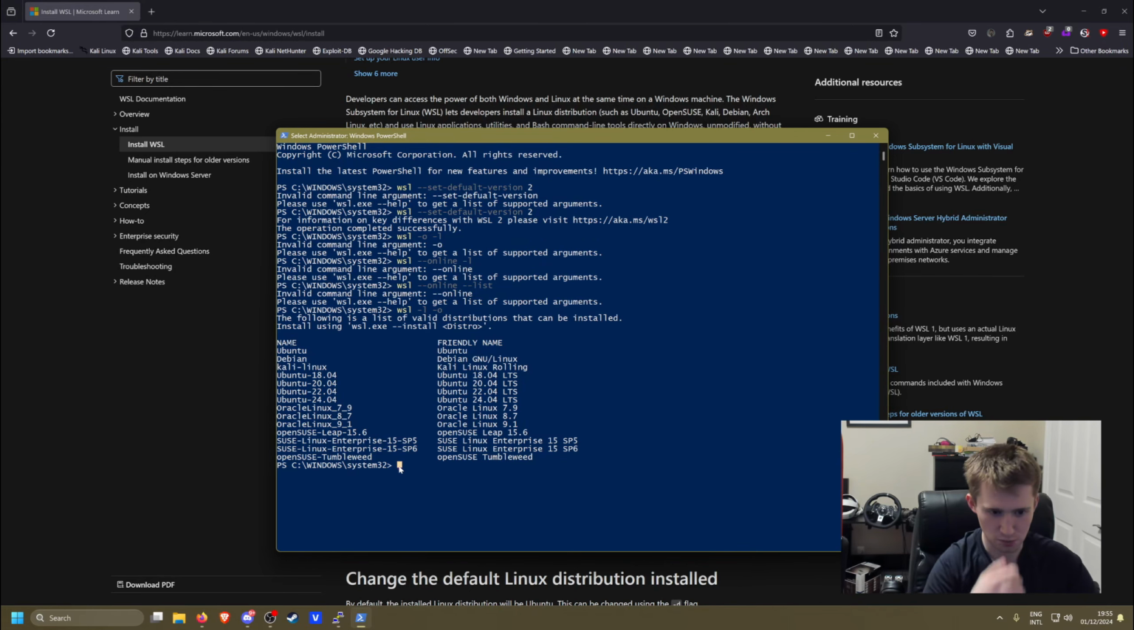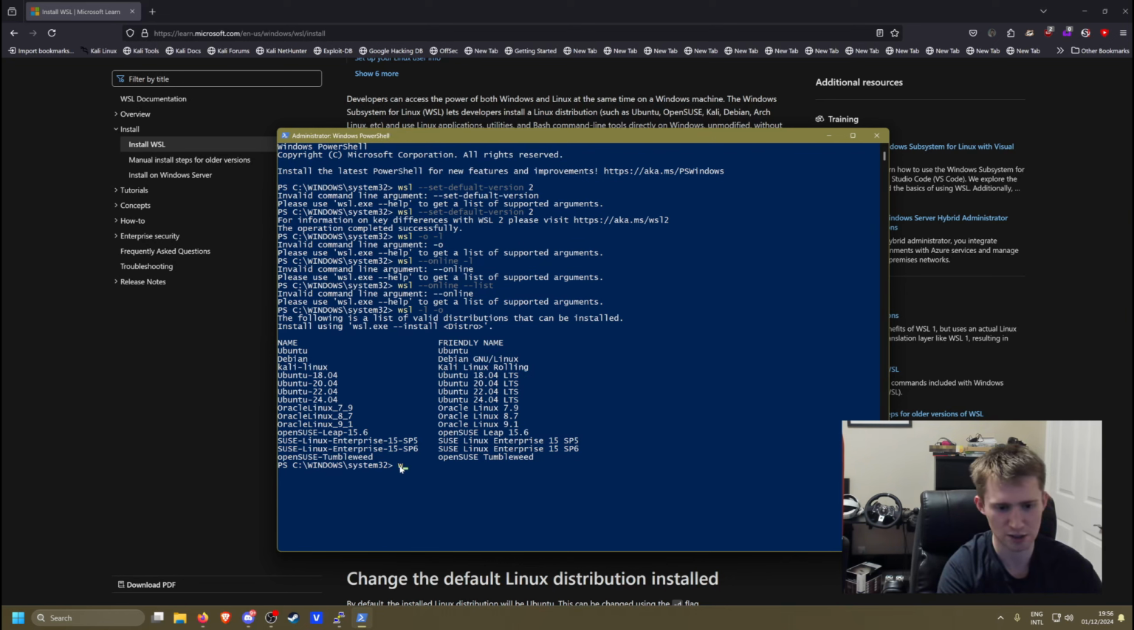To install your first one, Debian, I'm going to just type in WSL --install, and then -d, and I'm going to put in Debian, and I'm going to make sure I put a capital D. Remember, sometimes case sensitivity is important, and you're going to need to make sure that your commands are in the proper case when you type them out.